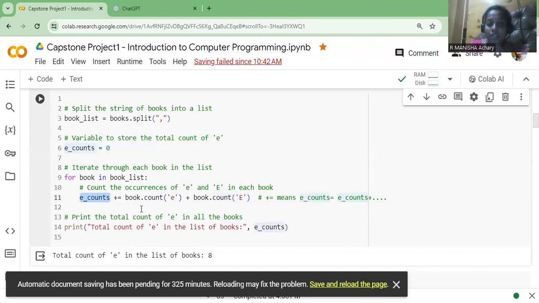For each book, there will be a check for small e and capital E. If there is one available, it counts; otherwise there will be 0. After counting, it will store that value in the e_counts variable. And then in this statement, I will print how many e's are available in that list of books.